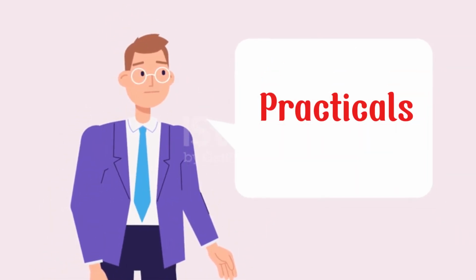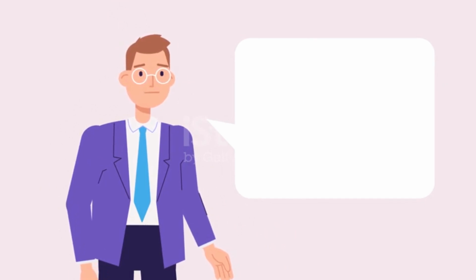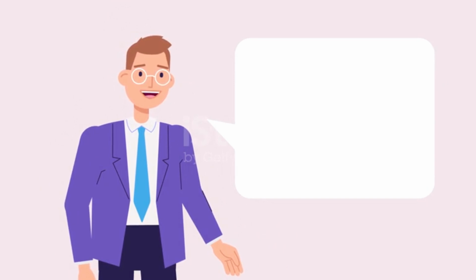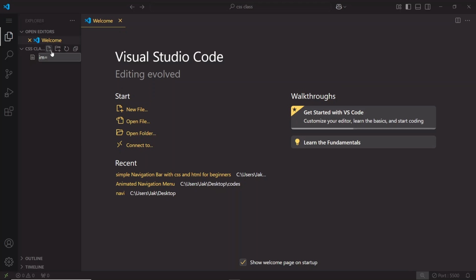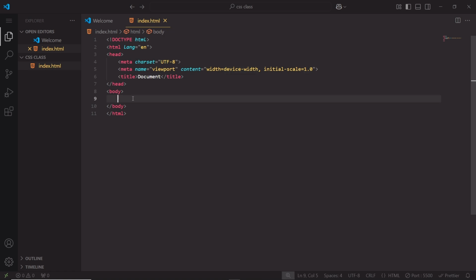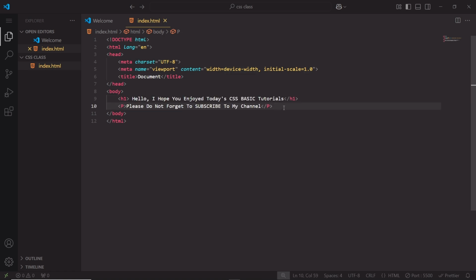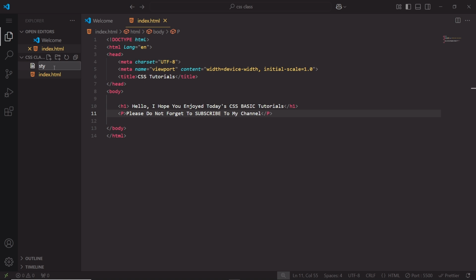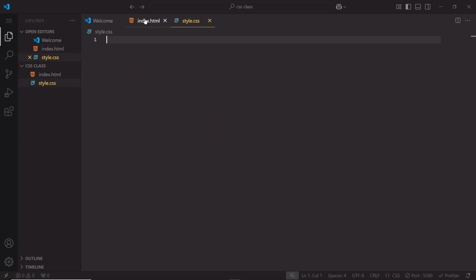How to apply external CSS. Let's create a basic example using external CSS. Create an HTML file named index.html. Now let's write this HTML code. Now let's create a CSS file named styles.css. Now let's write our first CSS code in this tutorial.